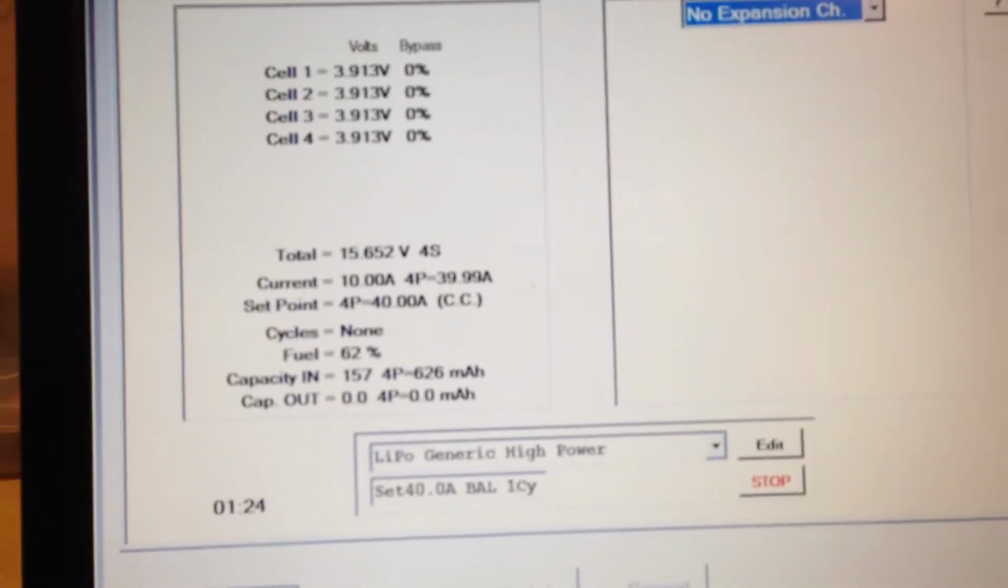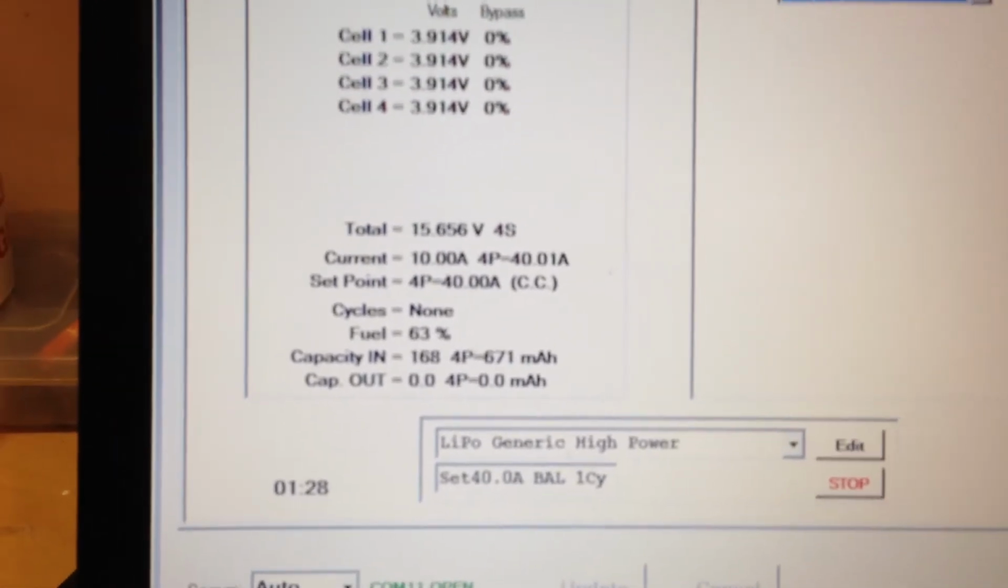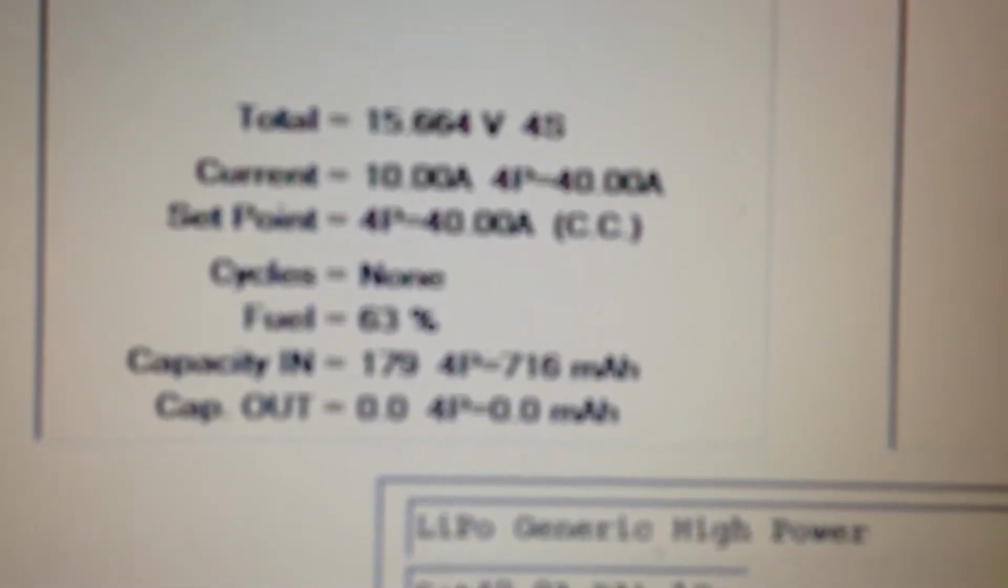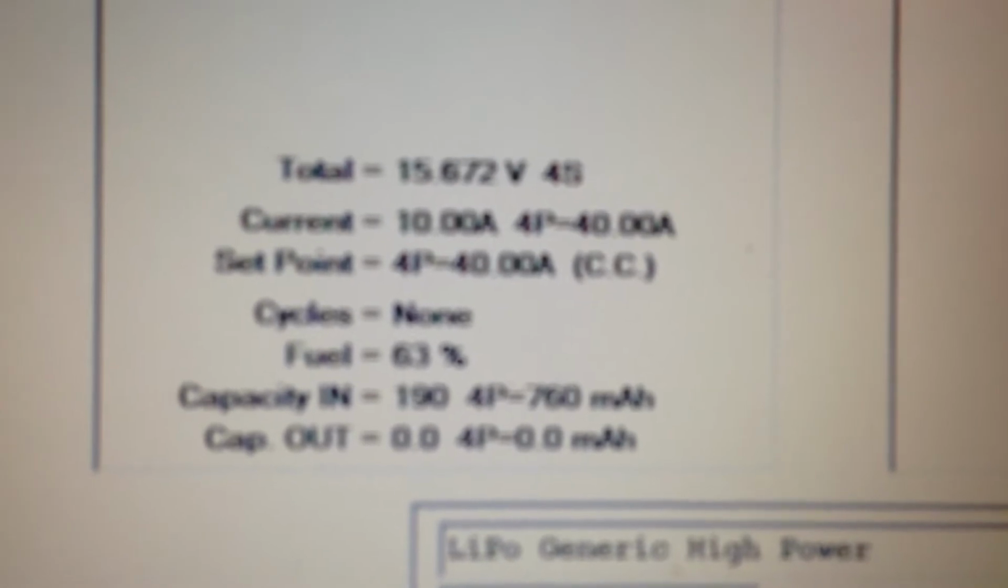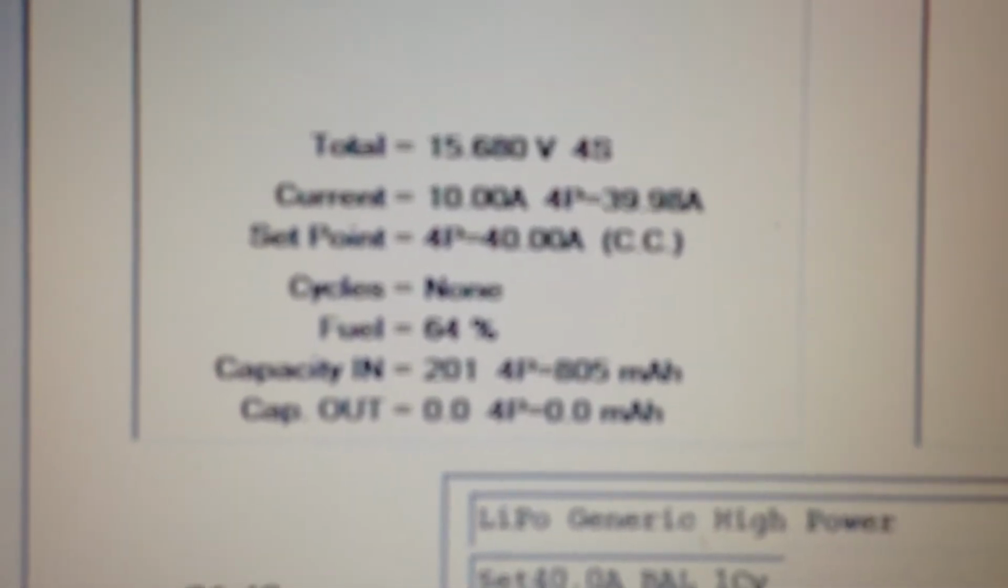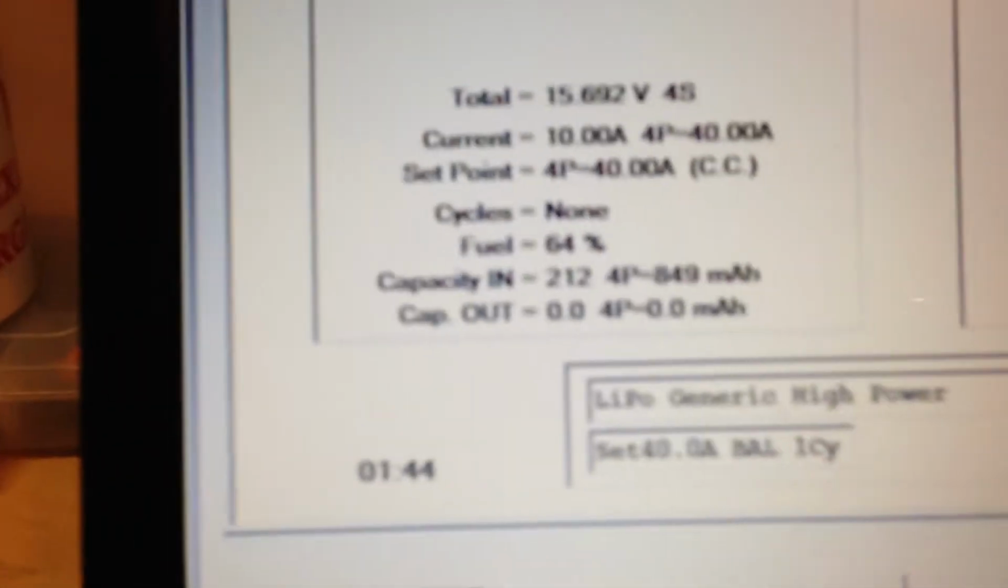However, it also plugs into your PC if you want to, which I'm doing here, and it gives you the ability to look at a whole bunch of things while you're charging. Right here, you can see current is 10 amps, so we're really going right now. You can see the set point, the cycles, the fuel. It is off and charging. You can also see the cells up here.